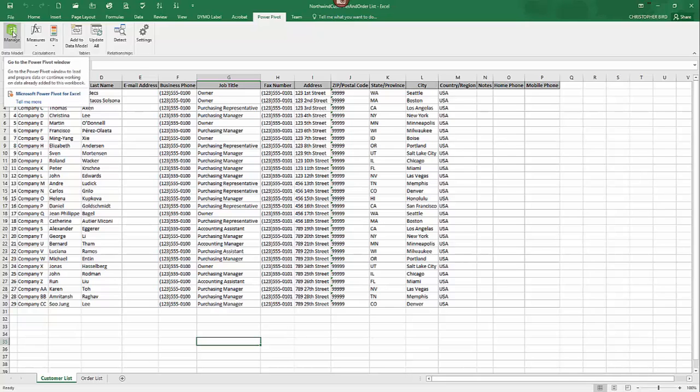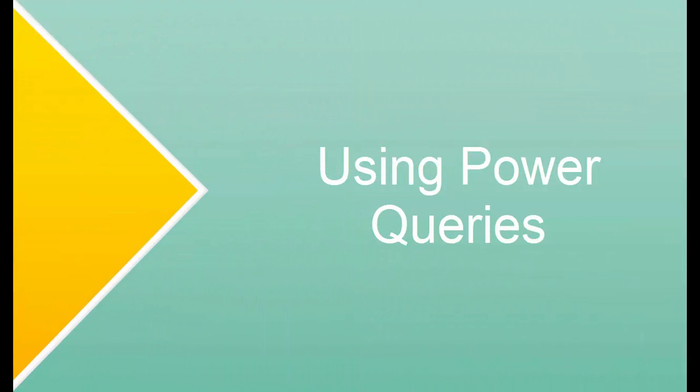Either way, you will revert back to Excel. If you want to return to PowerPivot, click the Manage icon.